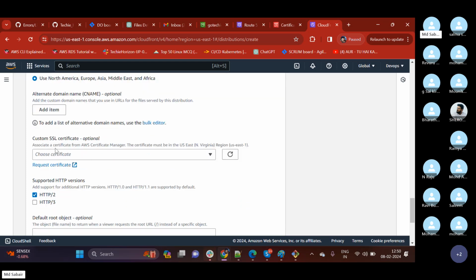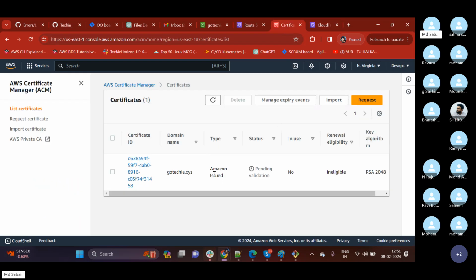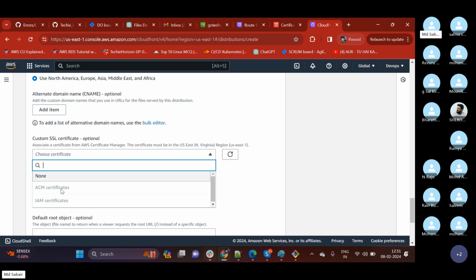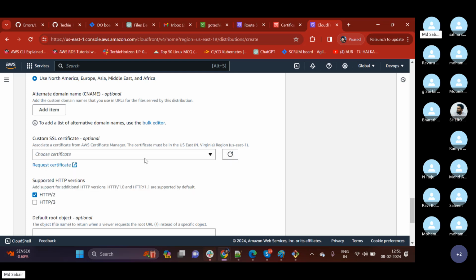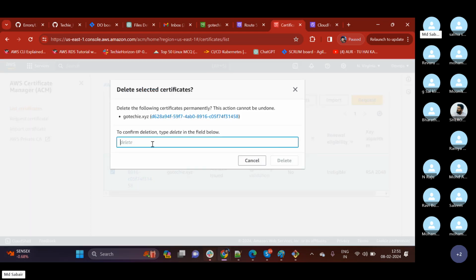And then here we have something called custom SSL certificate. Whatever certificate you have created, it will be visible here only if it has been successfully validated. As of now, there are no certificates because validation is still pending. So let me do one thing. Till then, let me first try to delete this and try to create one more certificate. I'm not sure what happened.